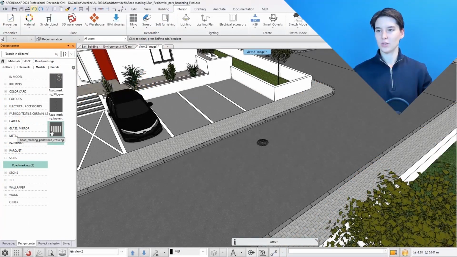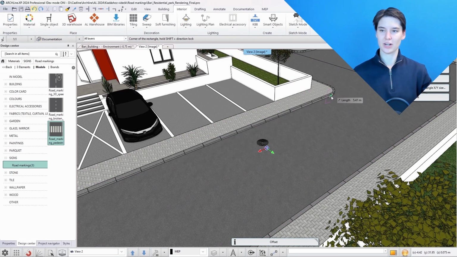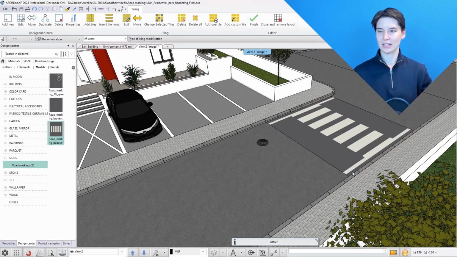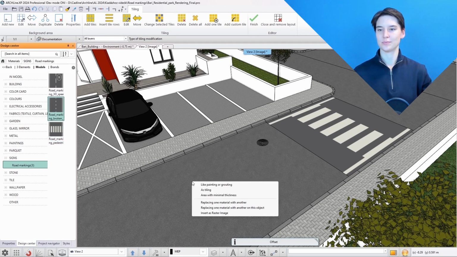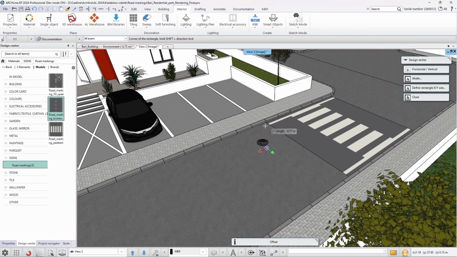Road markings downloaded from the ARCHLine.XP Warehouse are placed in the project to create realistic roads. If you want to place custom road markings in your project, you can also create your own patterns and use them. Set the length and width of the pattern and it will display in the 3D view. You can later modify the area of the pattern.